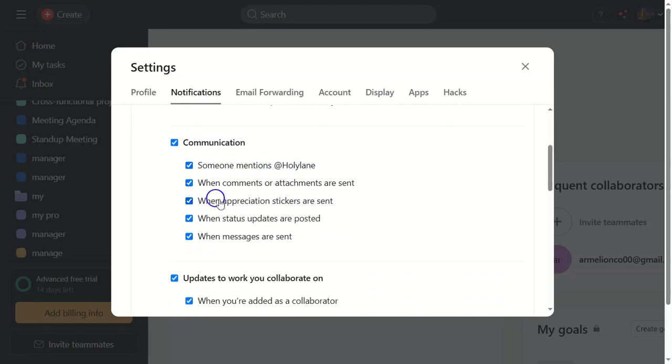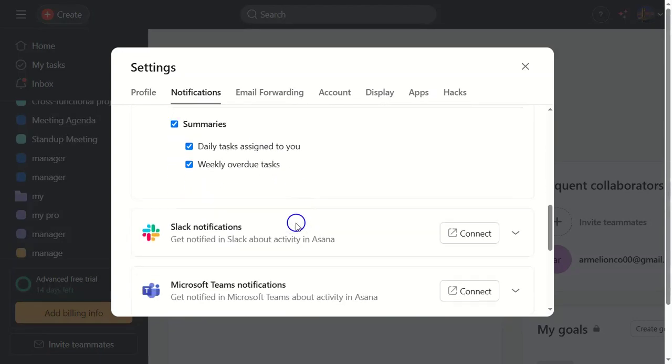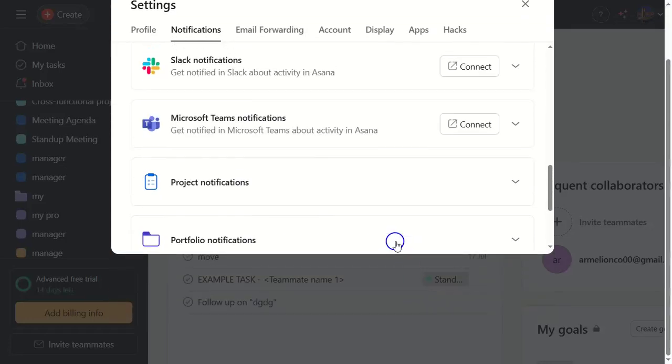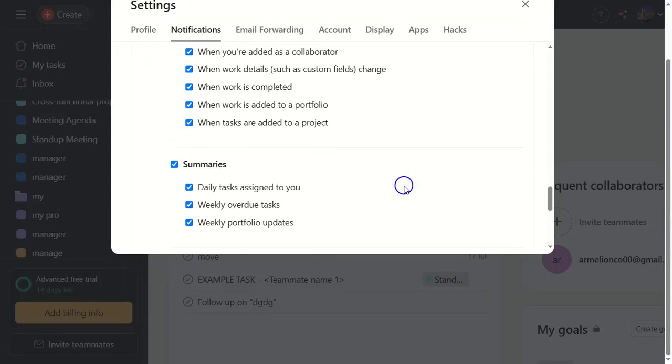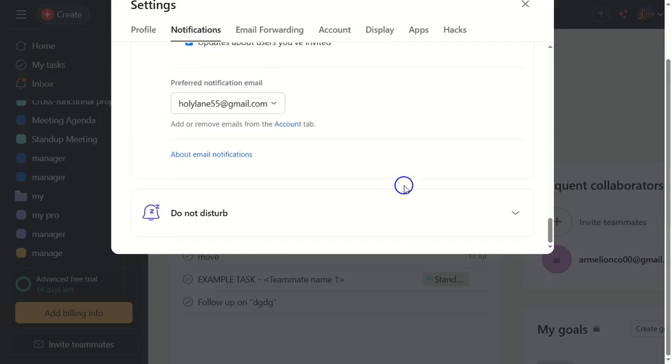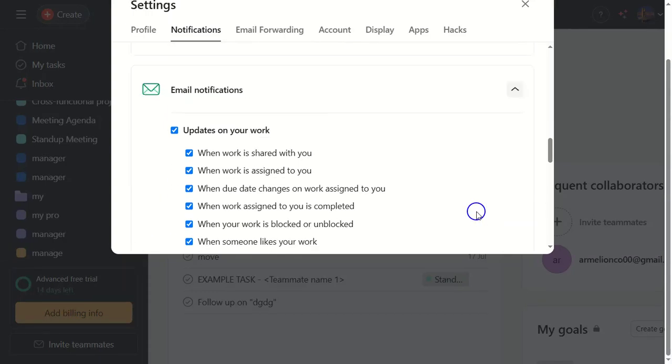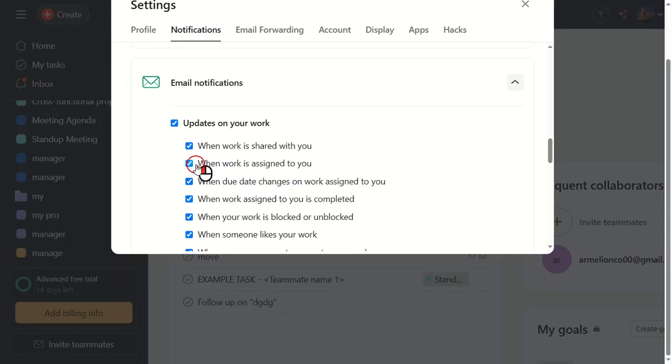Our final step is to make sure you hit Save Changes once you have set your preferences. Let me explain why this matters. If you don't hit Save Changes, Asana won't remember your new notification settings, so it's a crucial step to ensure you receive the right notifications that you want.